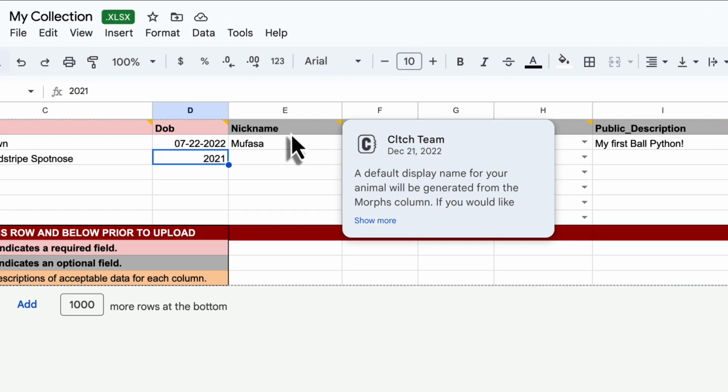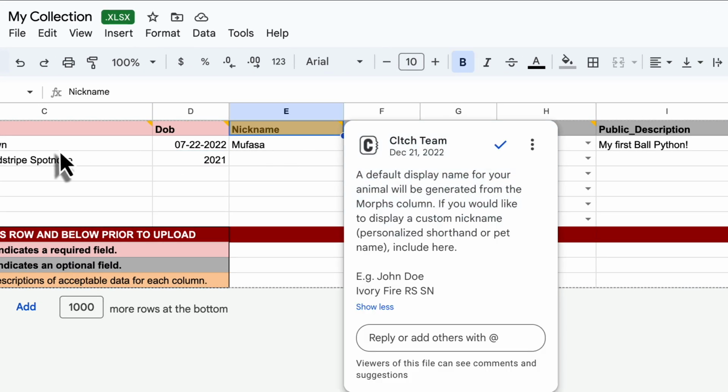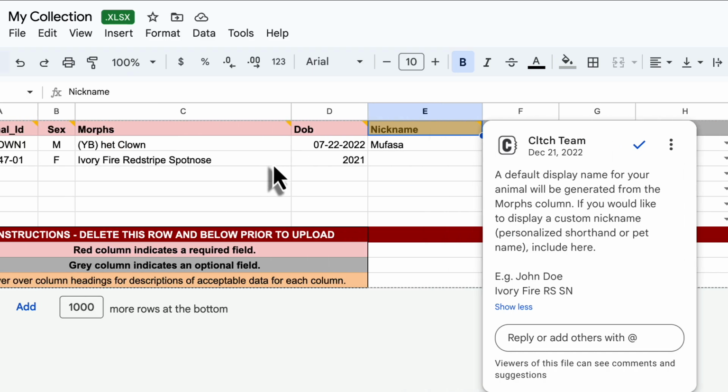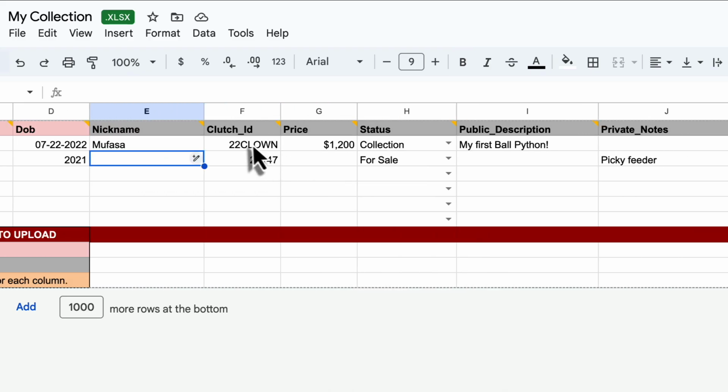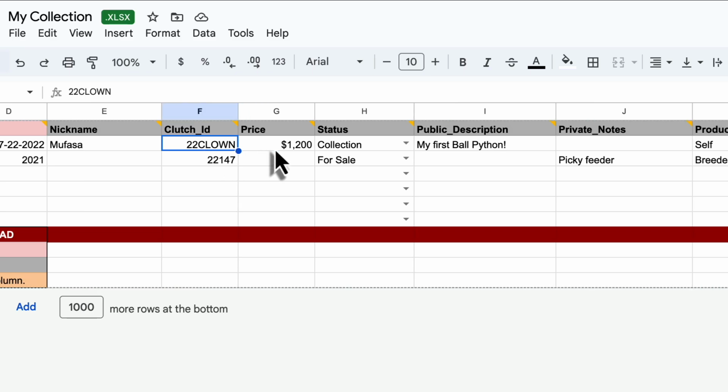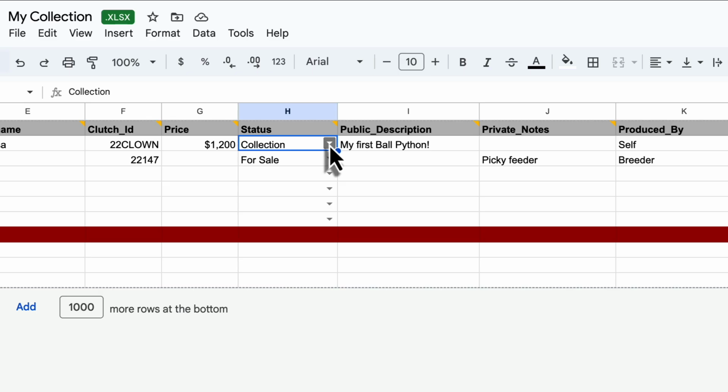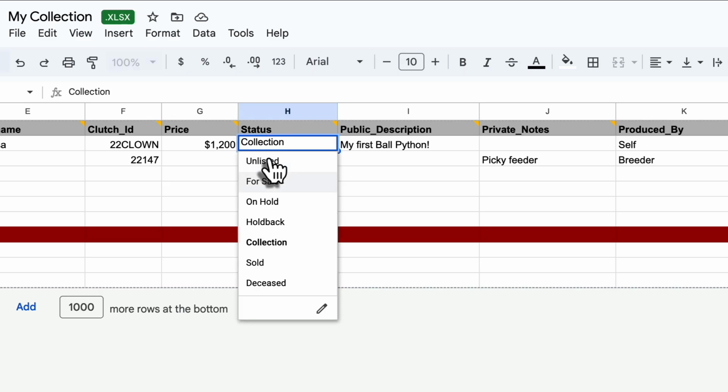Next, we have nickname, which is going to override the morph title in the system. So if you have a specific name that you want to call your animal that's different from the morphs, then you can list that here. We have a Cltch ID. So if you have multiple animals in your collection that are all from the same Cltch, if you give them the same Cltch ID, then after you upload your collection, you'll be able to use the Action Center to link those animals together and create a Cltch in the system so that you can have all of your lineage records properly displayed. Price is pretty self-explanatory here. And then status, simply a list of different statuses you can choose from to assign to your animals so that you can keep them more organized.